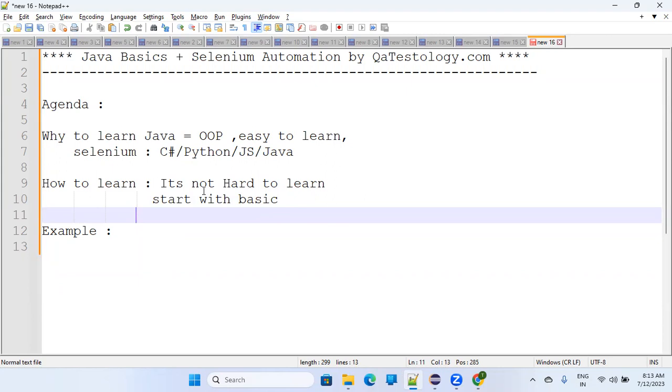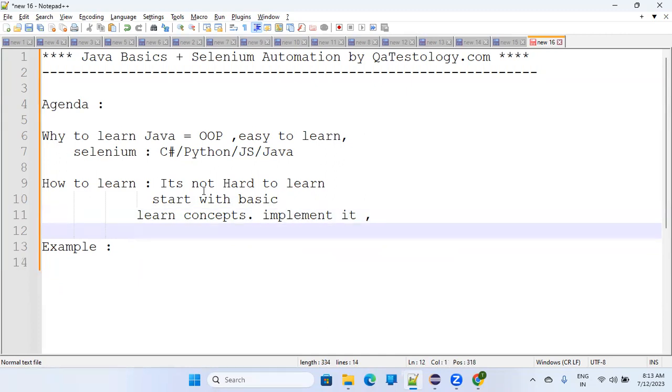Then gradually learn concepts one by one, implement it, and repeat all the practices, and don't try to mug it. So the very next thing is don't try to remember.